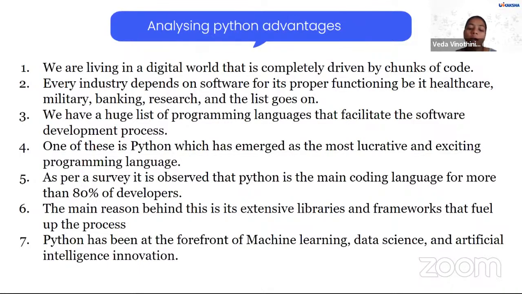Okay, and one of the most important things is that Python is at the forefront of machine learning, data science, and artificial intelligence innovations. Of course, these are very hot topics, like you might have heard in the tech field, right? While talking about machine learning, data science, and artificial intelligence, Python has any number of frameworks built for ML and AI that really support the Python language. Okay, so that is the advantage.